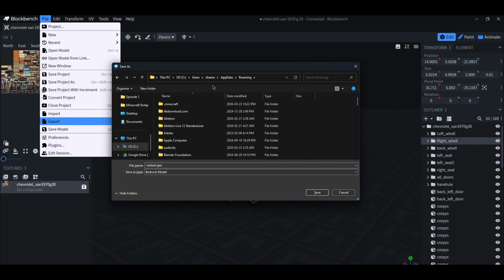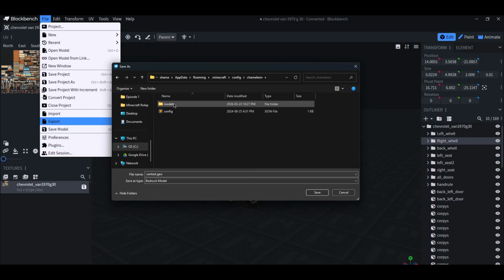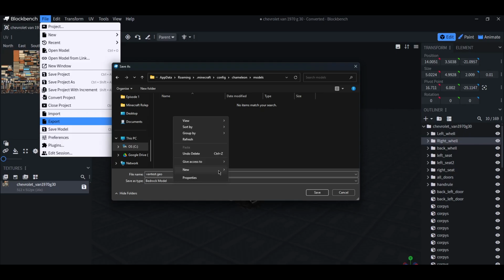All right, and go to .minecraft, go to config, go to Chameleon, go to models, then create a new folder. I'm gonna name it van. Go to the folder. Then you're going to name the model.